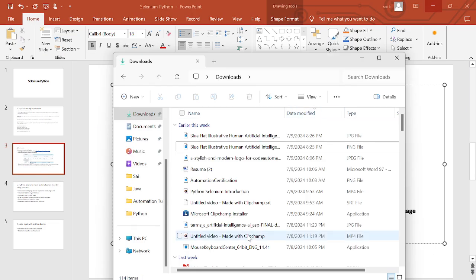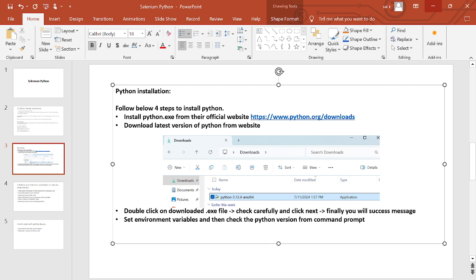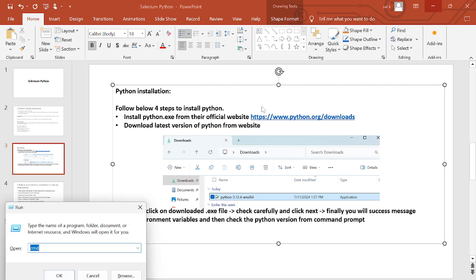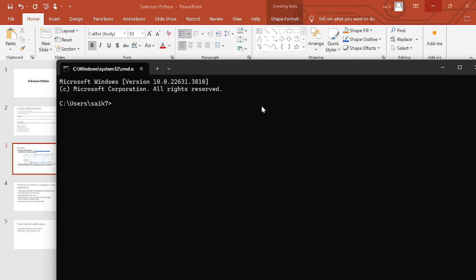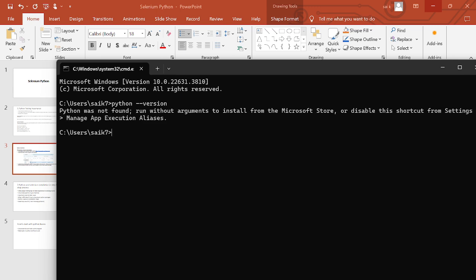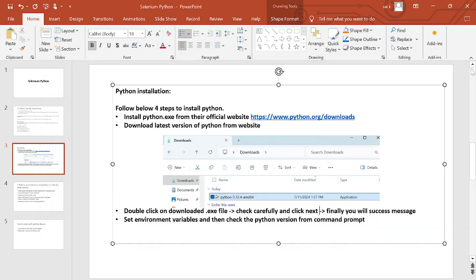Hi all. So we are going to discuss Python installation. Before installing Python, go to command prompt. Check whether Python is already there in our system. Python hyphen version. Check. There is no Python installed in my machine. Okay. Cool. Let's go to the installation part.